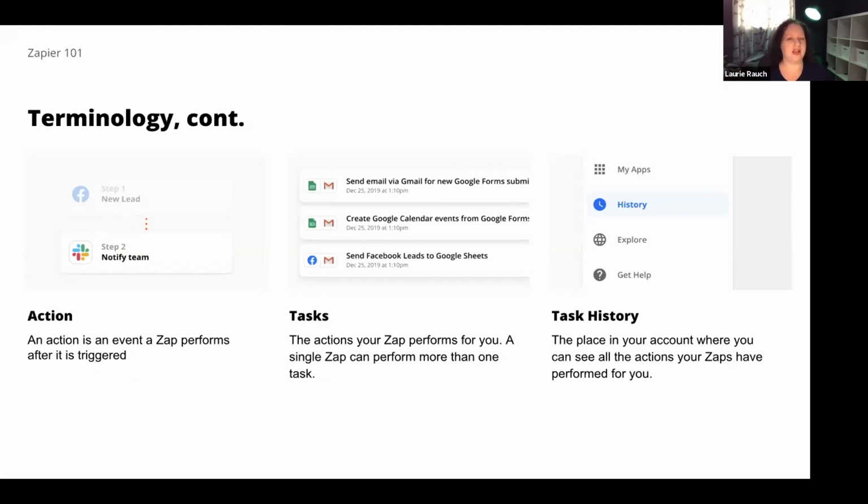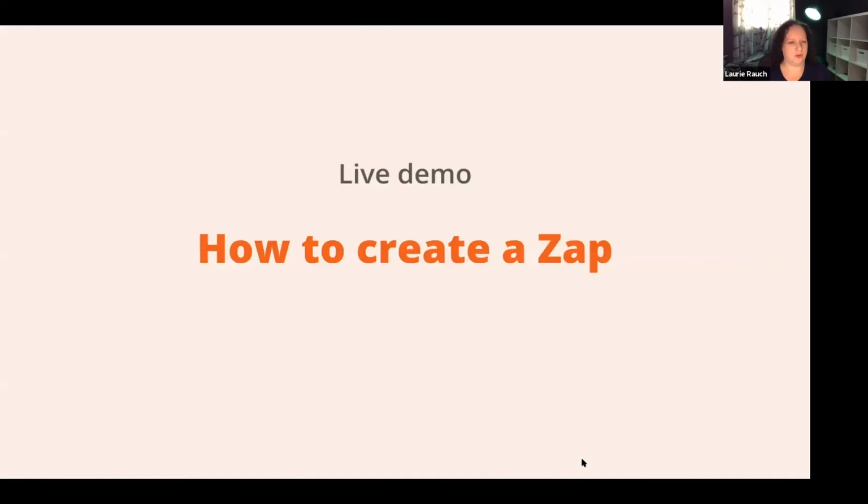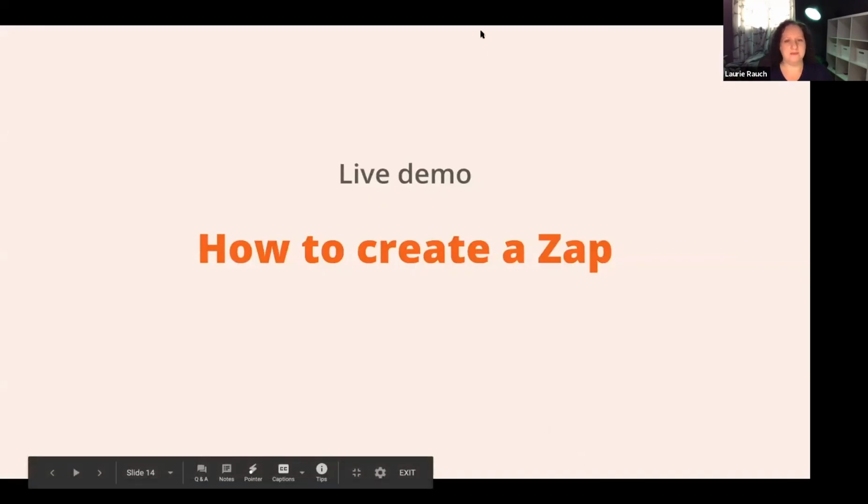And then finally, how you track all of this will happen in your task history, which is going to be in your Zapier dashboard. So you can see all of the actions that your Zaps have performed, the information that went through your Zaps, and how we track everything. We're definitely going to take a look at that in the demo. So with that, the demo.